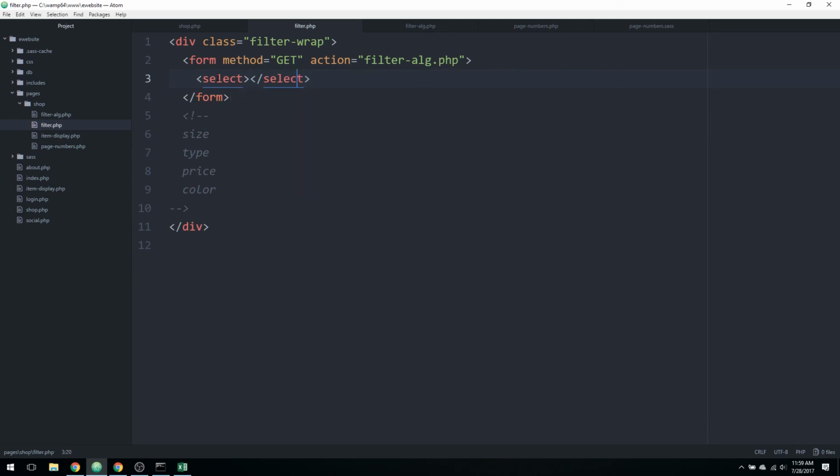And then I think select is the right one. Option. Oh no, we're running out of time. So option is gonna be, let's see. This will be sizes, even though this is not an option.